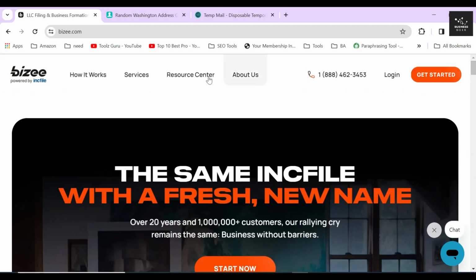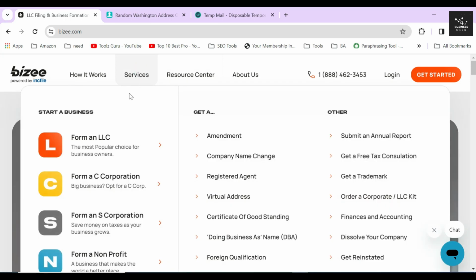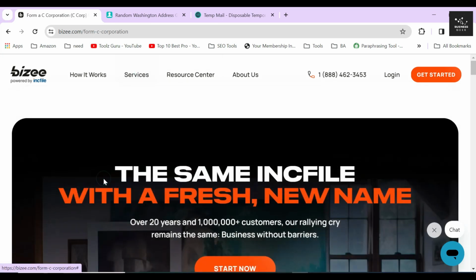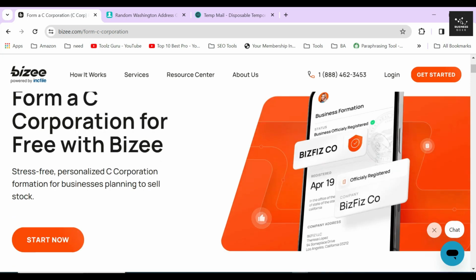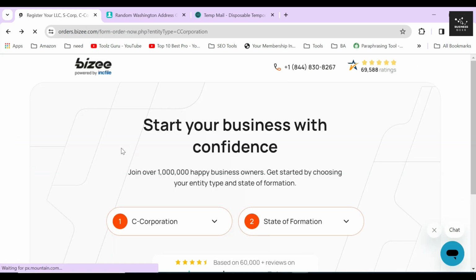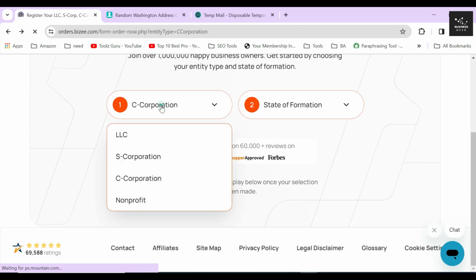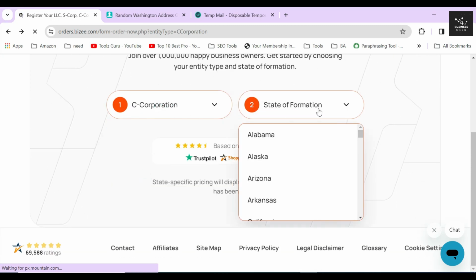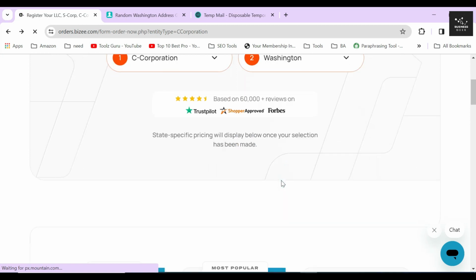After arriving on their website, hover your mouse icon on the service section and then click on the Form a C Corporation button. After that, click on the Start Now button, and from here the formation process begins. On the next page, select C Corporation as your entity type, and in the State of Formation option, hover down a little and select Washington.